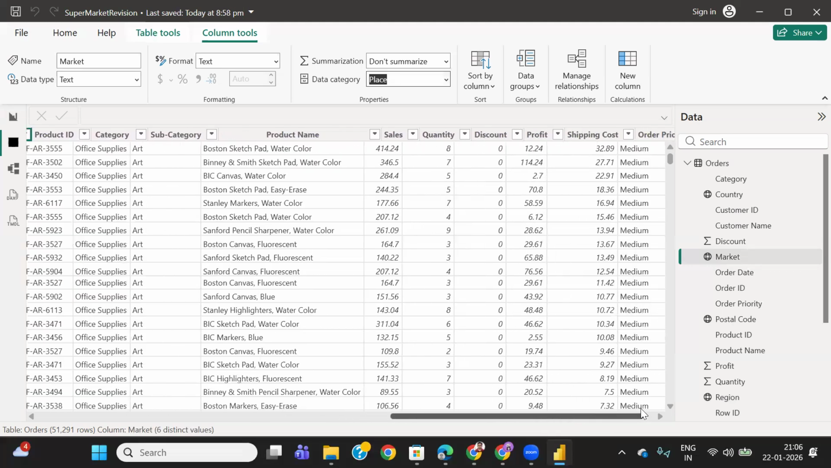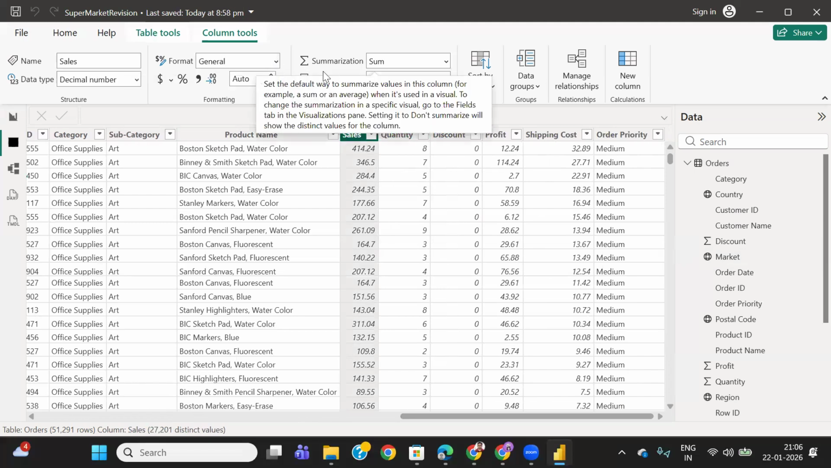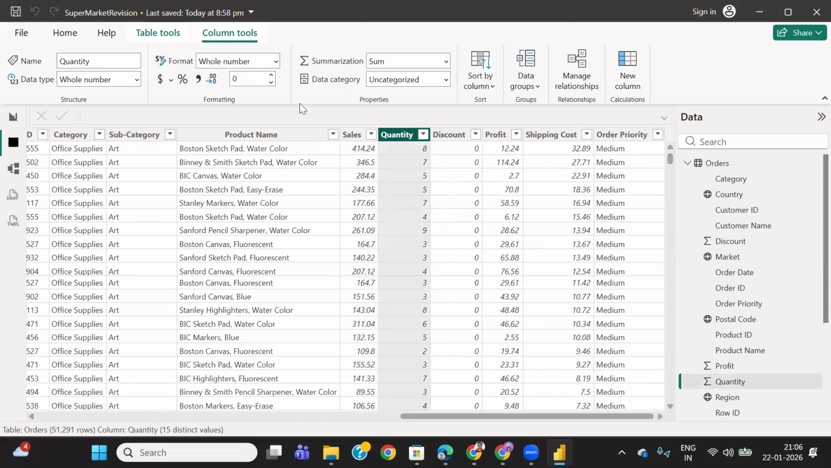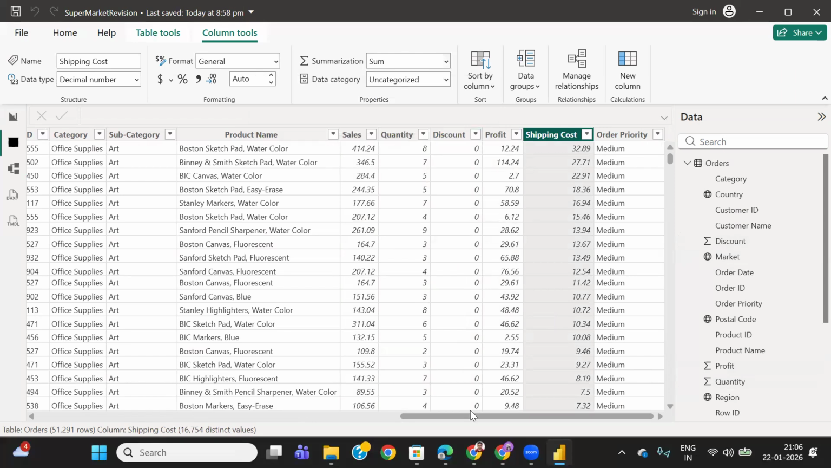Everything is fine here. Format is decimal. Data type is also decimal. Whole number is good. And we have this option, summarize. Sum is good. For the numbers, we use this summarization part, sum. Now everything looks good.